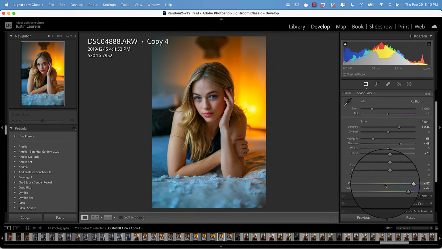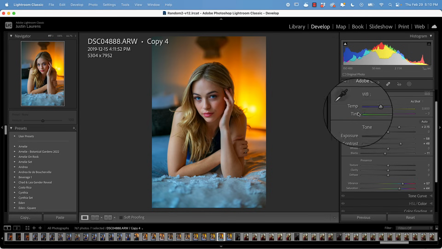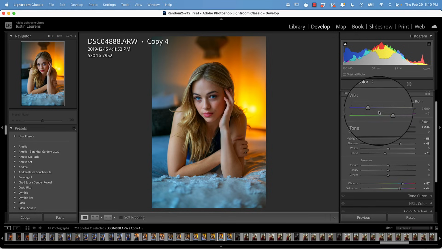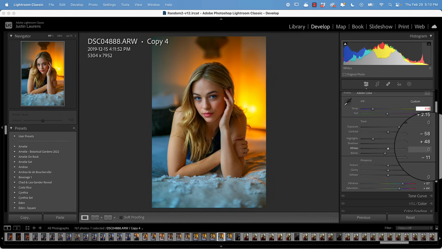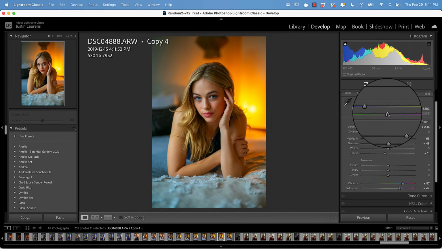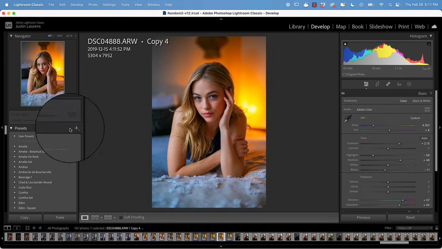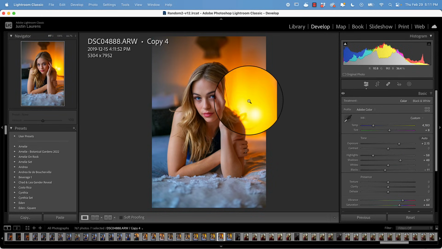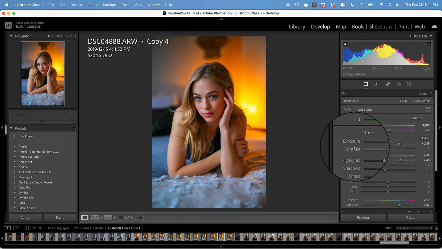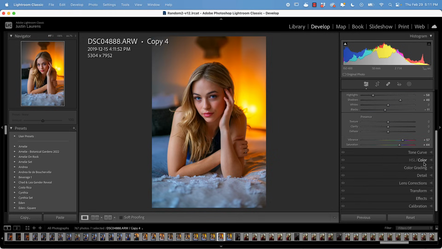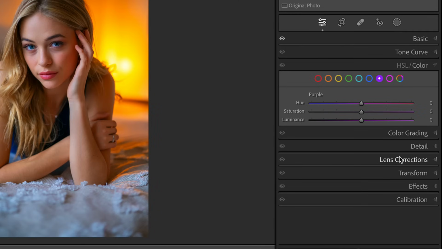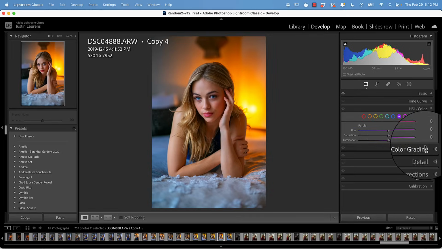To begin that refinement and fine-tuning process, I'm going to come up to the white balance slider right over here, and I'm going to go ahead and toggle the temperature. So I'm actually going to increase the temperature, warm it up a little bit to 4183, and then I'm going to also increase the tint to +8. Now don't worry about the saturation levels right now. The colors are looking a little bit unnatural, but we are going to come on down to the HSL and color tab right over here, and we are going to be fine-tuning the colors further.